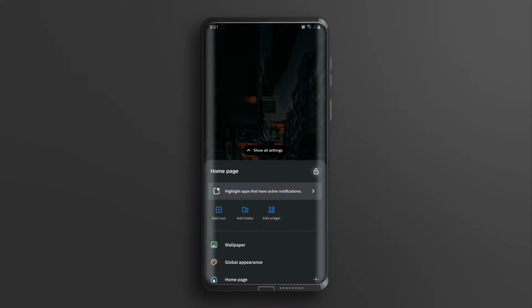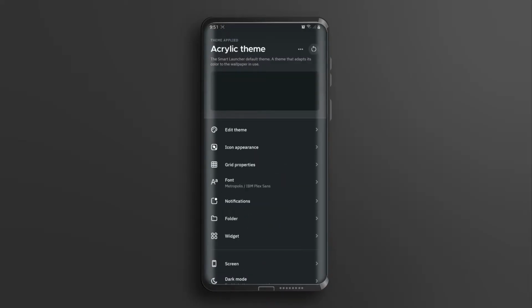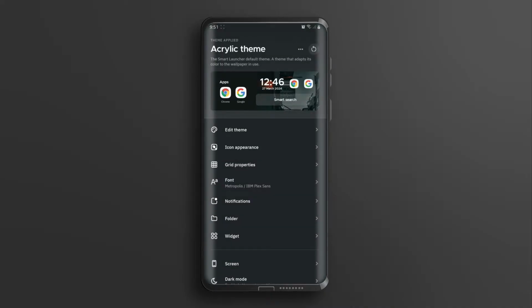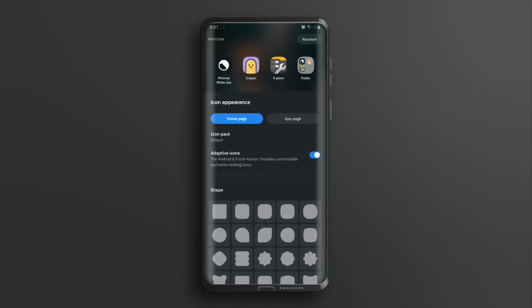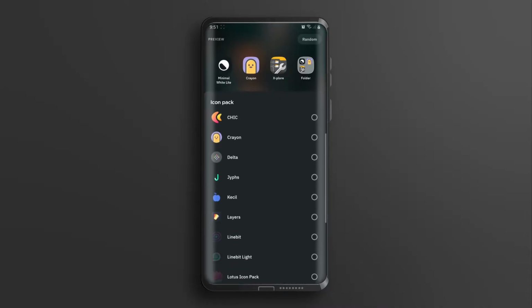Open the launcher settings. Go to Global Appearance, then click the Edit theme. Turn on the blur effect, but you will enable this setting if you purchase the premium version of the app. Back to previous settings, click the icon appearance and let's change the icon pack. Choose the minimal white icon.